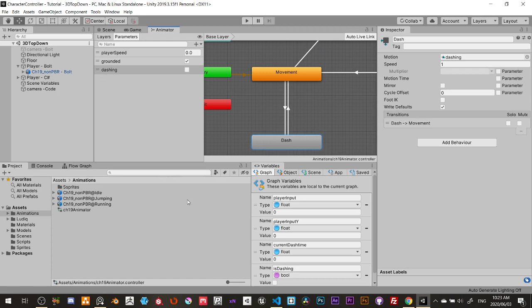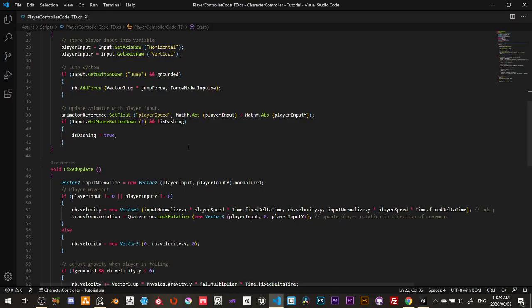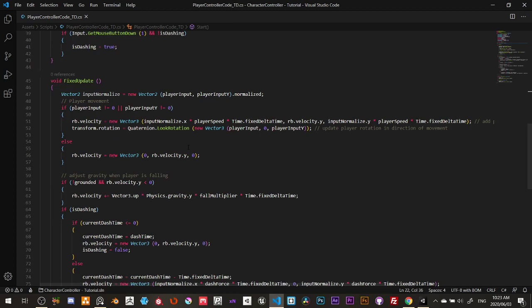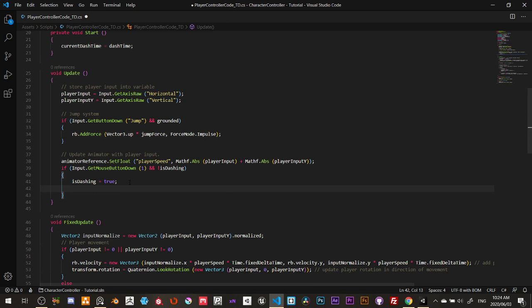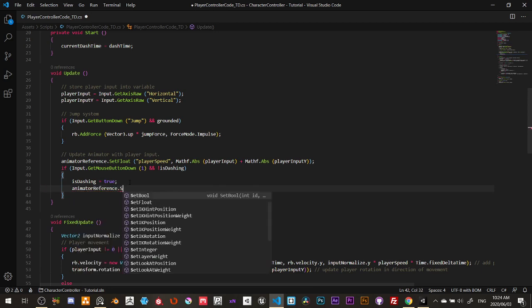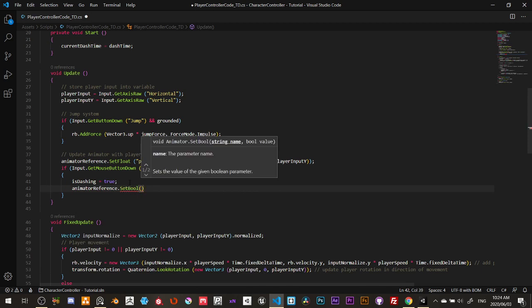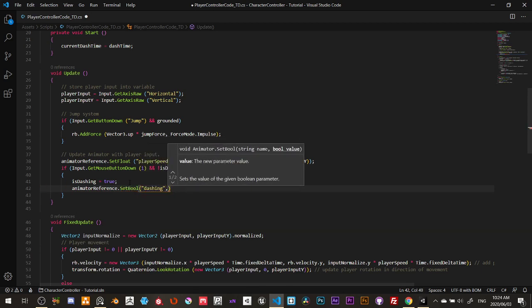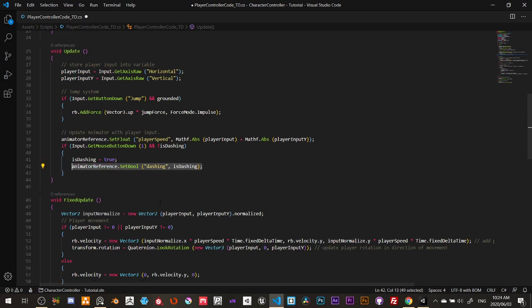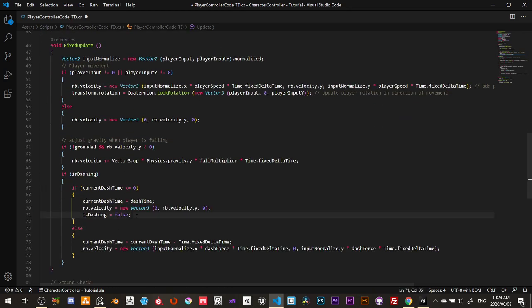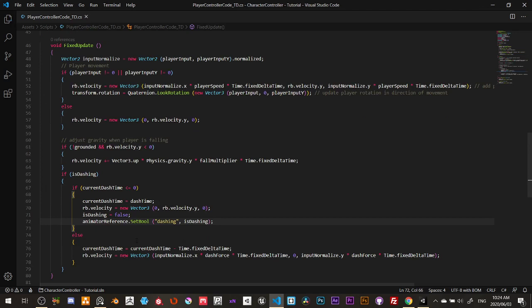So we need to call this in Bolt and code. So let's do it in code because the code's already open. And we're going to do it here. So we're going to say if get mouse button down is pressed and dashing is true, we're going to go to here. We're going to type in animator reference dot set bool, and it's called dashing, and we're going to set that to be equal to is dashing. There we go. And then we're going to just select this line of code, copy it, and we're going to go down to where the dashing is false. Paste it down here so that we are setting the dashing to be false again.